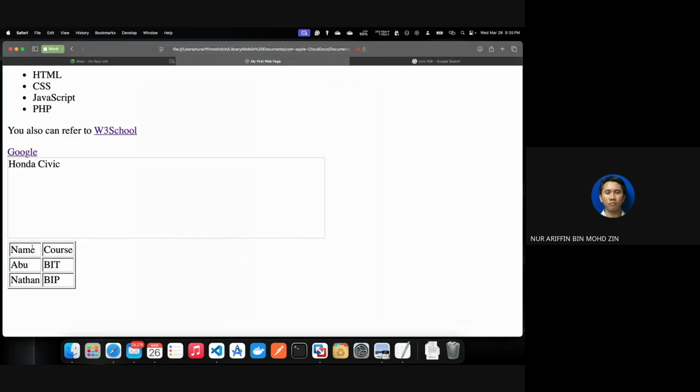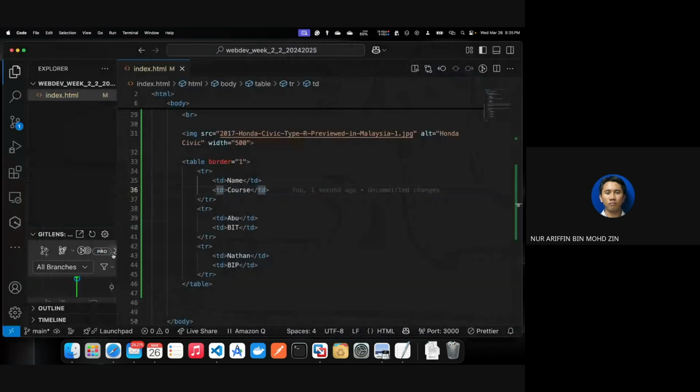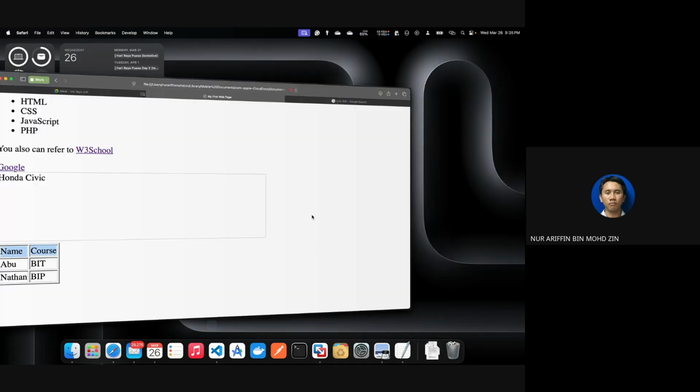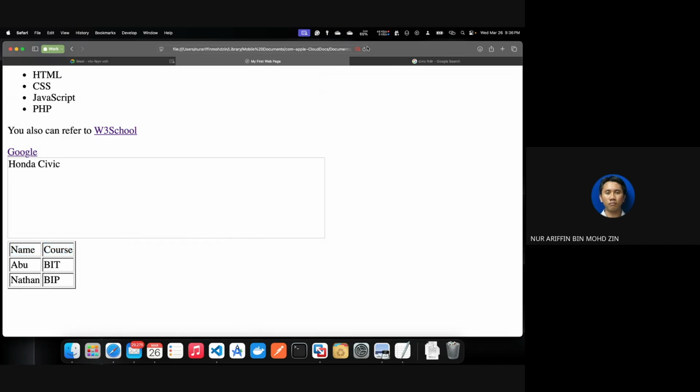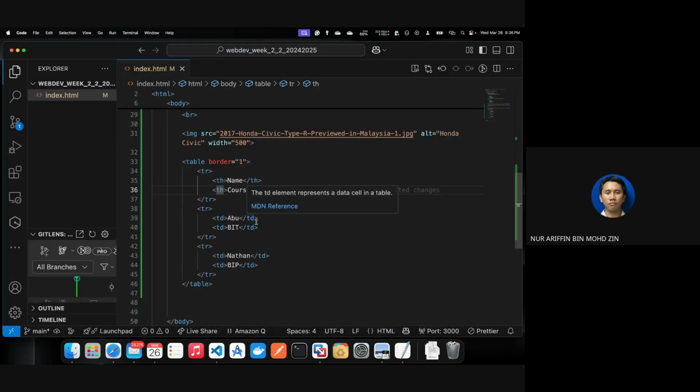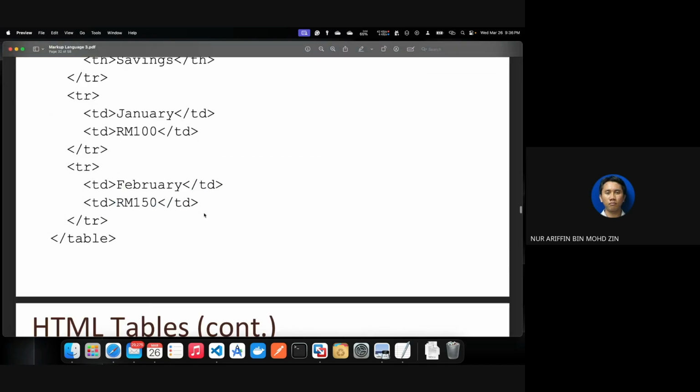However, just now, if you noticed, the font is bold. Normally, inside a table, the first row will be the header, the title of that certain column. So you can still use TD, but it's not the proper way, because we have TH to define the header. H stands for header. Right now it's normal, not bold. If I refresh, now it's bold. So normally on the first row, we use TH. This is how we display a table in HTML.